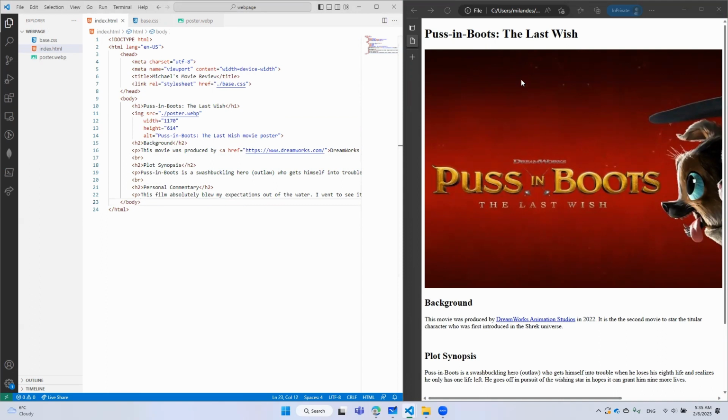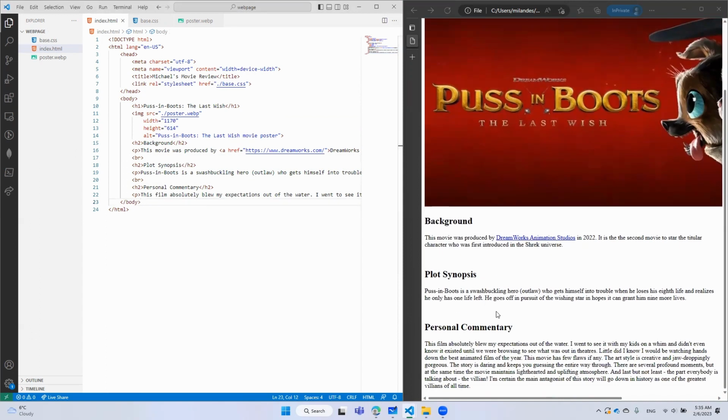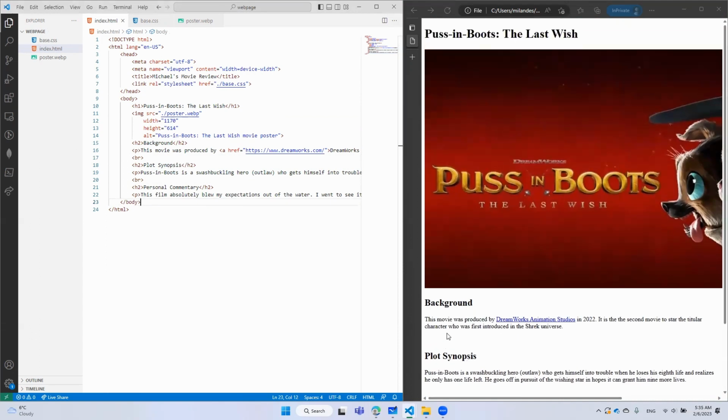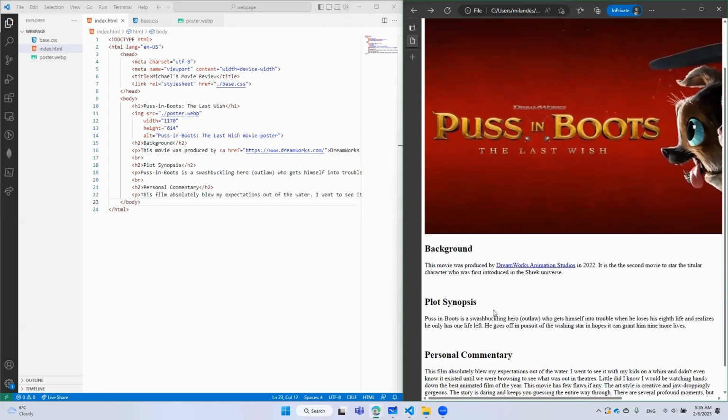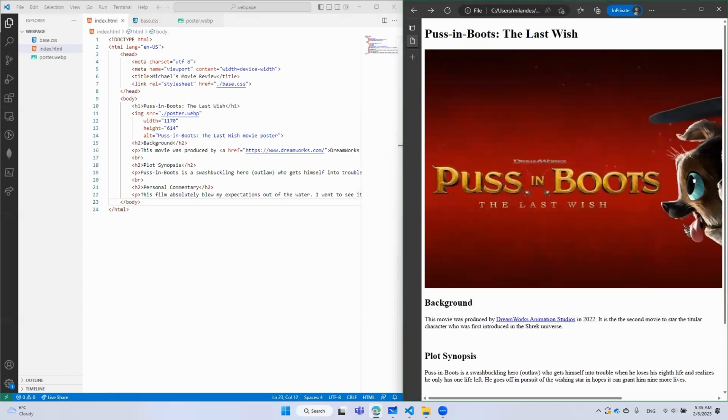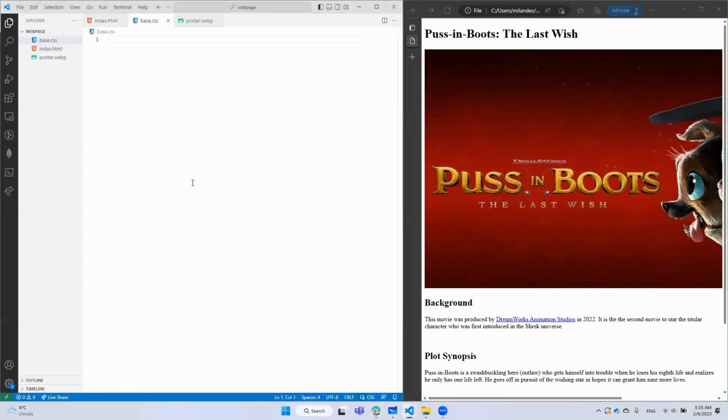So you'll notice that this is really not very good looking. Things are kind of spaced weird. I don't really like the font. The picture is huge compared to everything else. So the next step that I'm going to do is just make it look a little bit better. And that's what CSS is for.